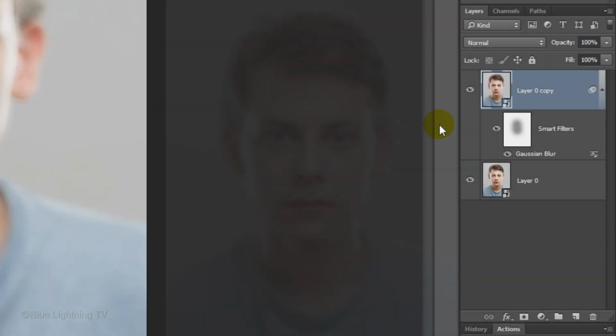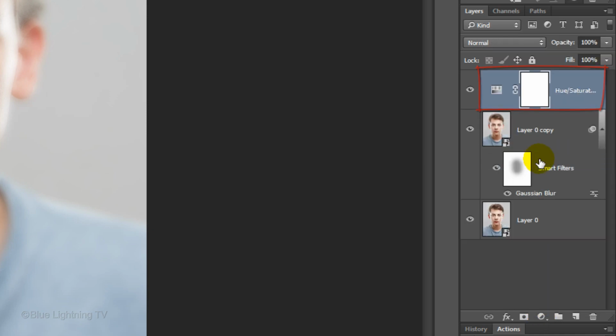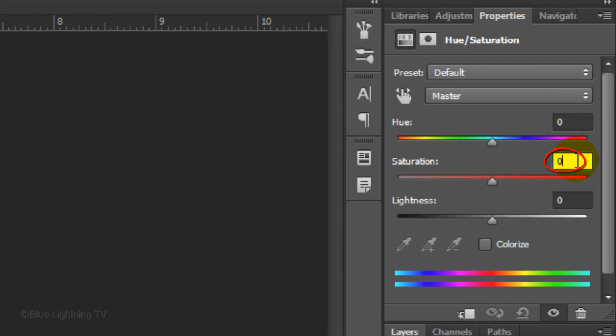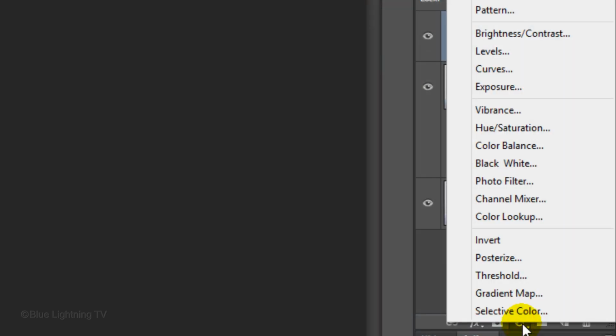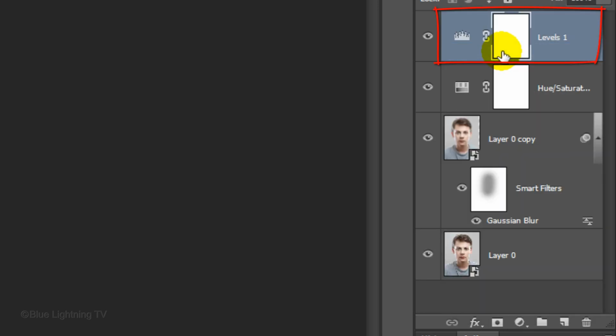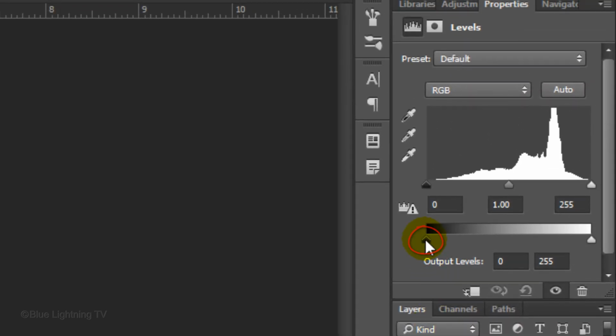For this example, let's remove some of the color. Click on the Adjustment Layer icon and choose Hue Saturation. Reduce the saturation to -40. Click the Adjustment Layer icon again, and this time choose Levels. Slide the output black level to the right to lighten your entire image.